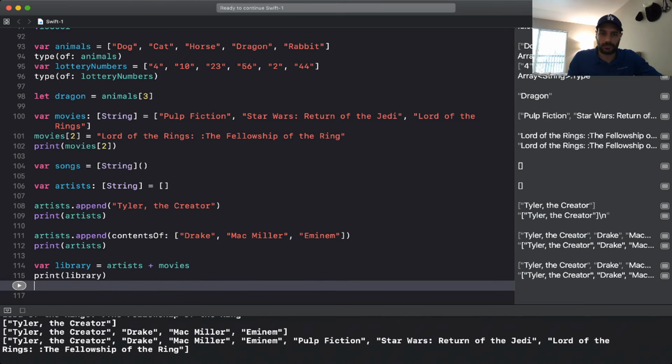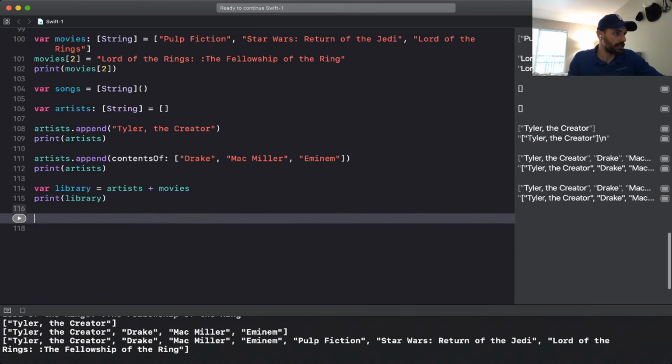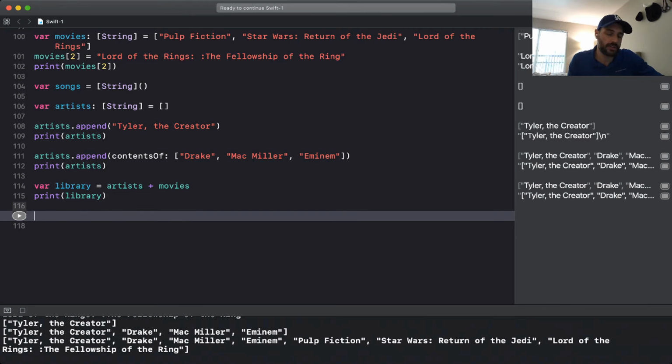Cool. For our last piece, we want to talk about dictionaries. And dictionaries are unlike arrays, they're not ordered because we have key value pairs. So you need a key to access that value.